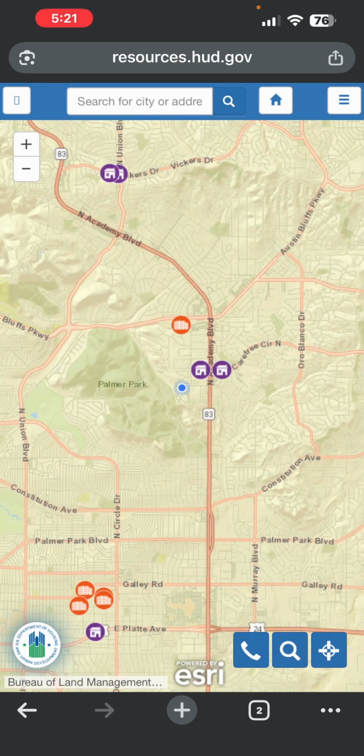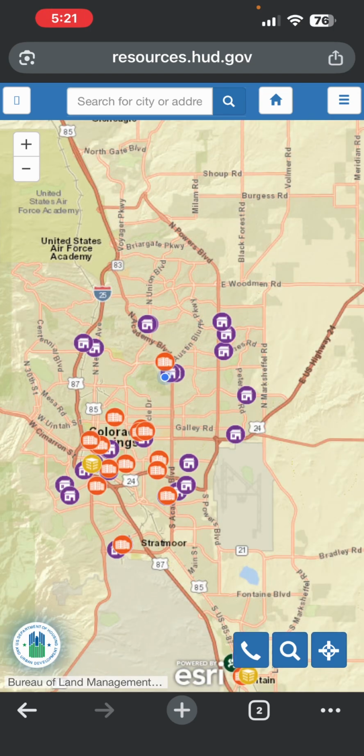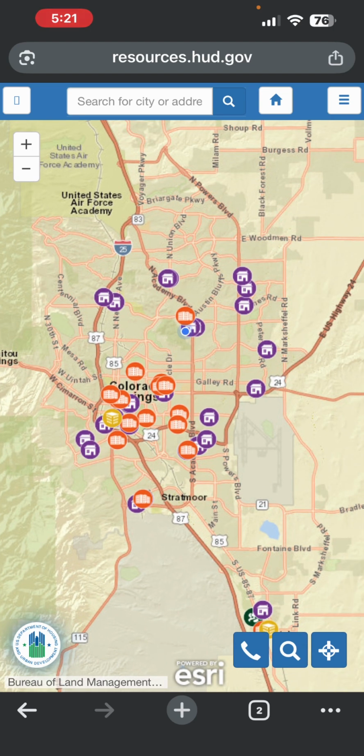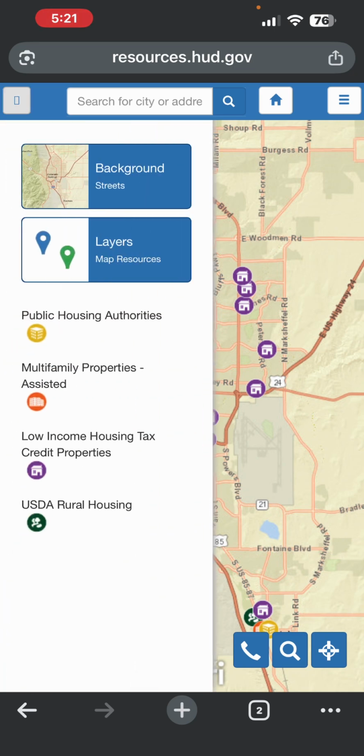And then let's go ahead and take a look at our city here in Colorado Springs. You're going to notice there's three main keys that you'll see: the purple, the orange, and then the yellow one. When I click on this little icon in the upper left-hand corner, it's like a square, you'll reveal the legend that tells you exactly what those things mean. So the yellow ones, those are public housing authorities. The orange ones, those are multifamily properties. The purple ones are low-income housing tax credit properties, and the green ones are USDA or rural housing properties.